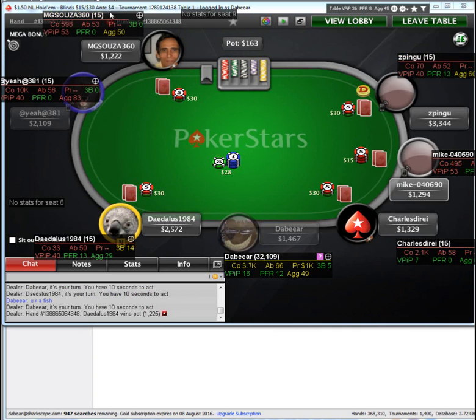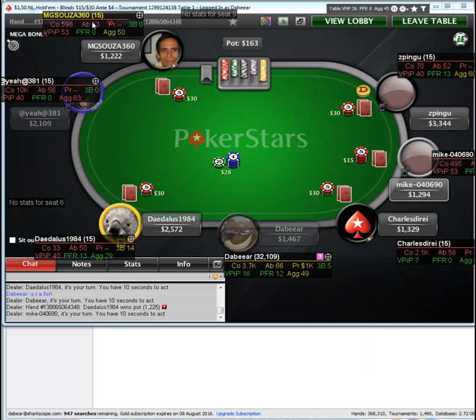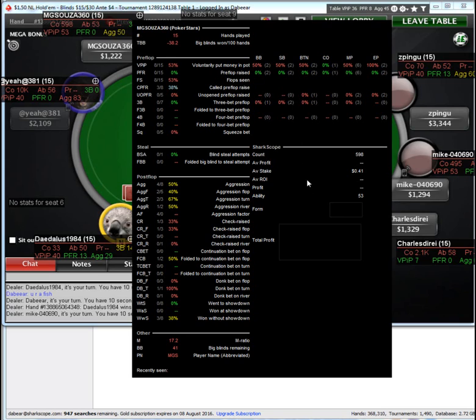Now if I go beneath the line and click that, that brings up all the information on this particular individual. So for example, on MG Souza at the top, his average stakes not very high, hand count is pretty low, ability rating not very strong.